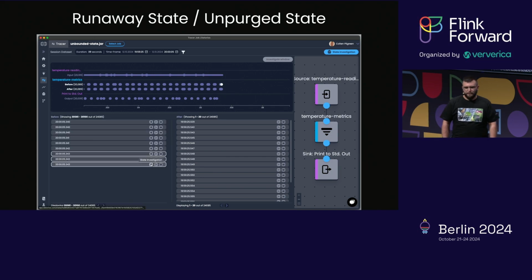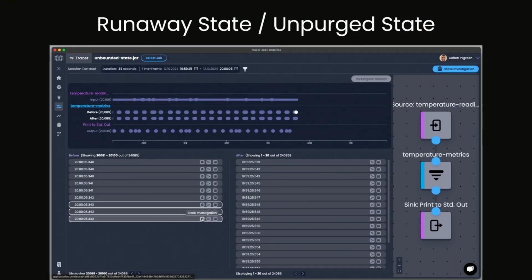So what we have here is our event timeline. We're going to select the last record that our job could send before it crashed. The relevant state is in the temperature metrics operator. Once we have those events highlighted, you can drill down even further and see the state investigation screen by clicking on the relevant record.